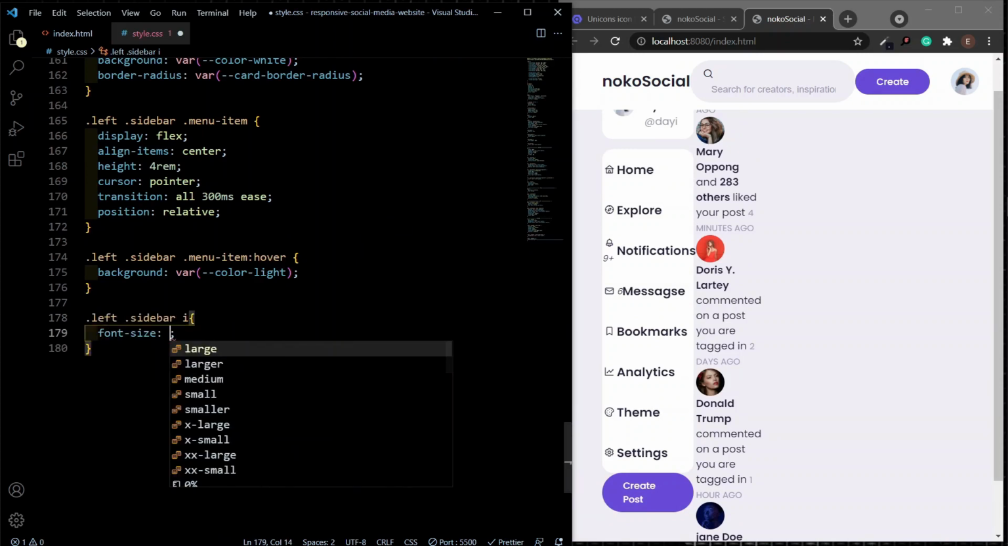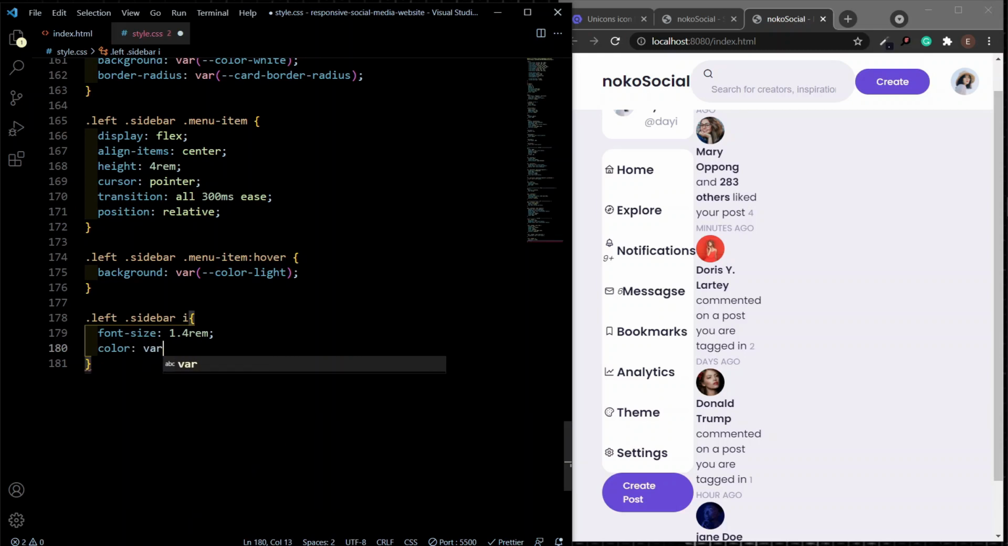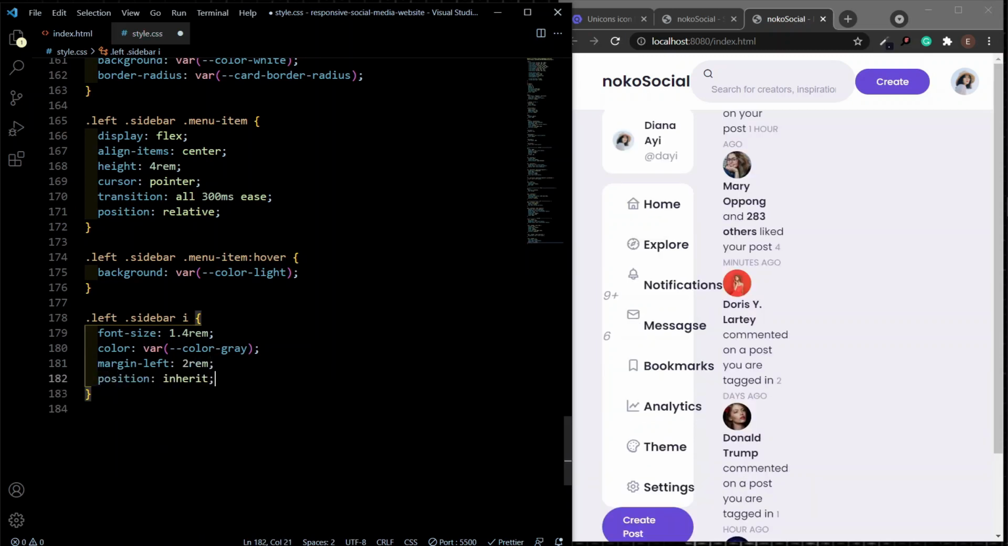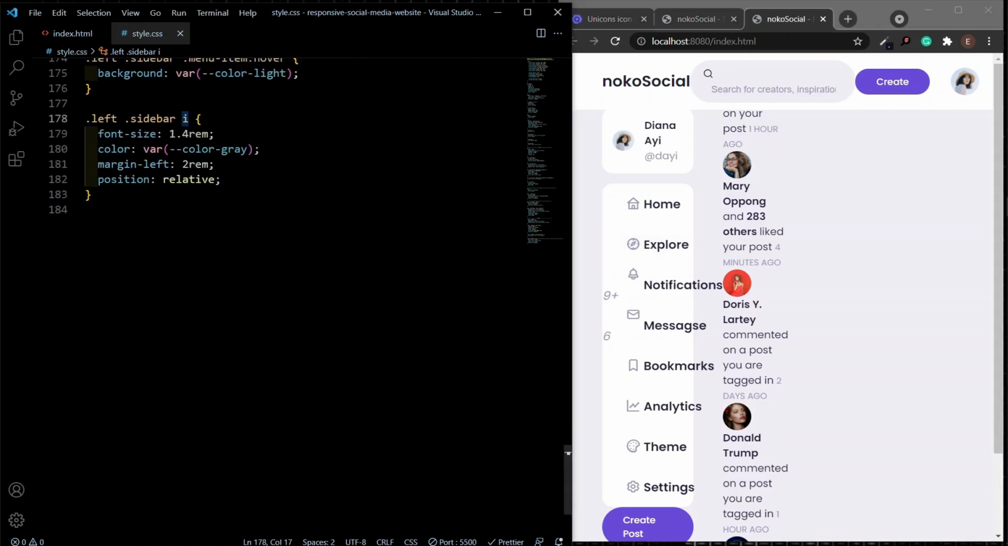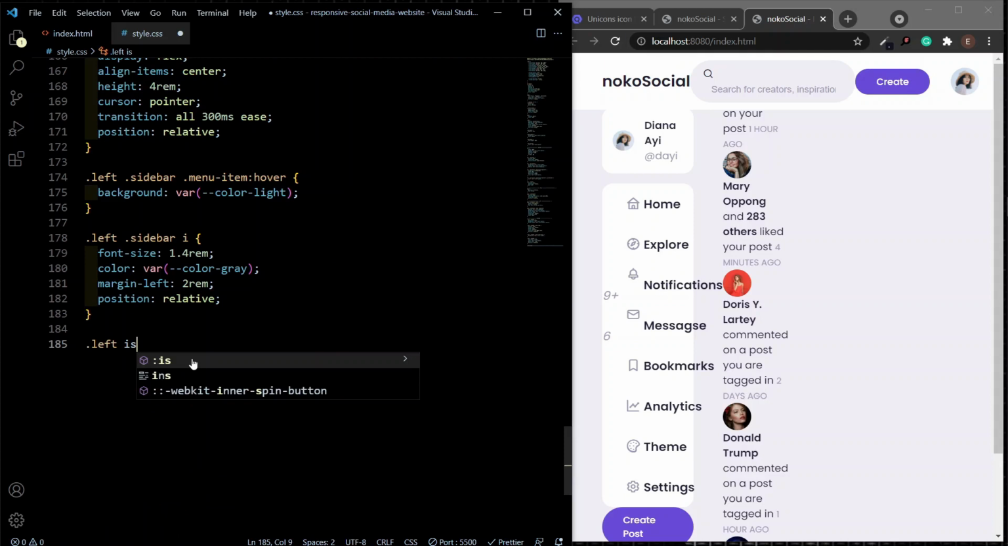I'm going to increase the font size to 1.4 rem, change the color to gray, give it a margin left of 2 rem, and I'm going to position it relative, because we are going to position the notification counts absolute, so we have to give the icons relative since the icons, or the I tag, is the parent of these notification counts. All right, let's move on to the notification counts.